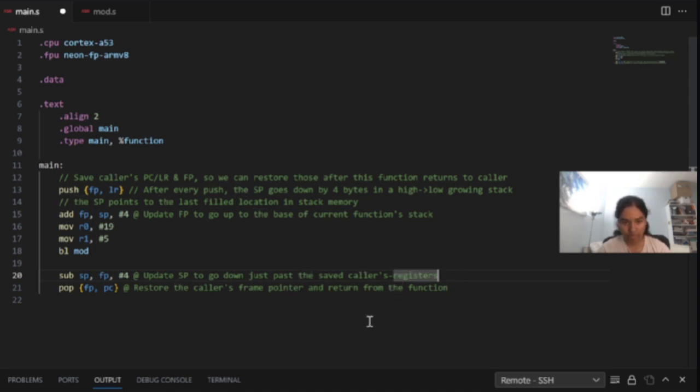And then we need to do a pop, because with a push comes a pop, otherwise working with the stack is completely useless. So we pop the frame pointer, and then we don't pop the link register, we pop PC, or the program counter. So what this does is it restores the caller's frame pointer and then the return from the function.